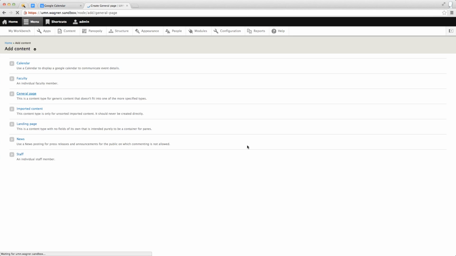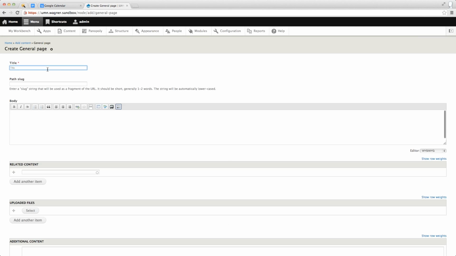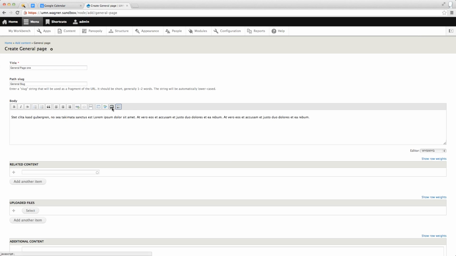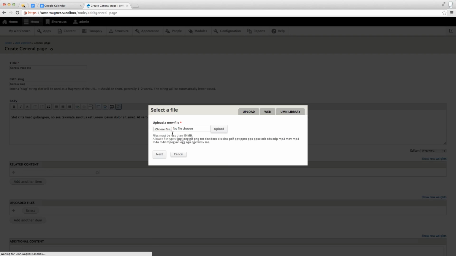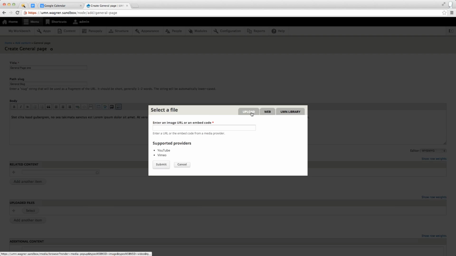From there, we'll move on to a general page. And we'll move on towards the image uploading systems. So this will be a general page. And so we'll paste in here just a little bit of text. Just a little bit of standard issue lorem ipsum.